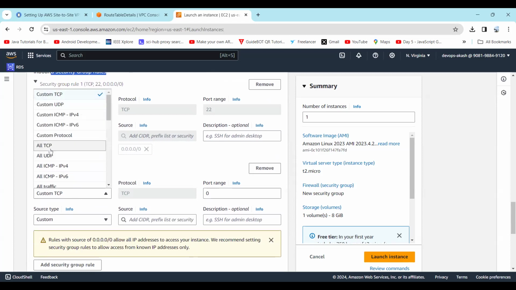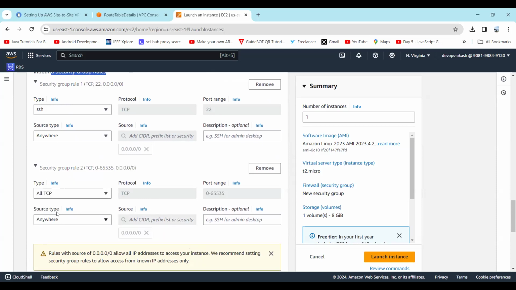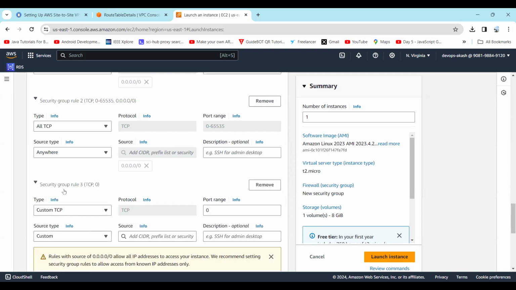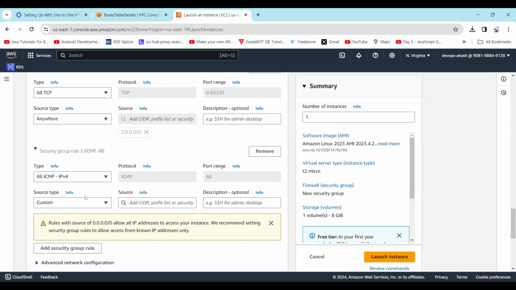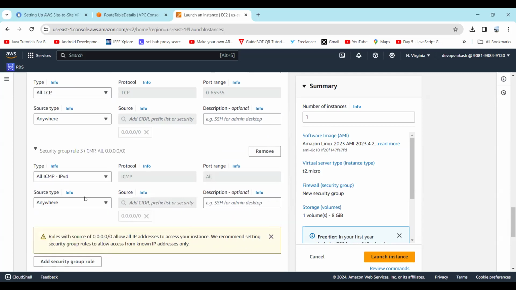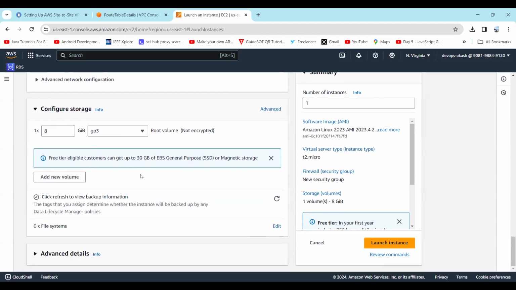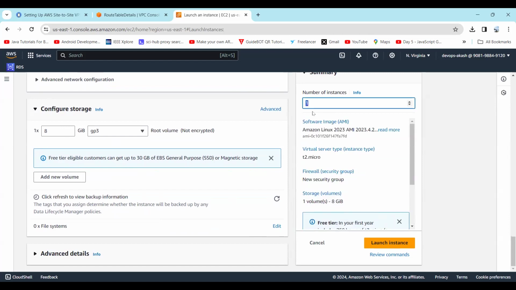Now you need to add your all TCP, source type anywhere. Then add another security group rule which is all ICMP IPv4. So select anywhere and then you can configure the storage according to your requirement. The number of instances is 1. So launch the instance.